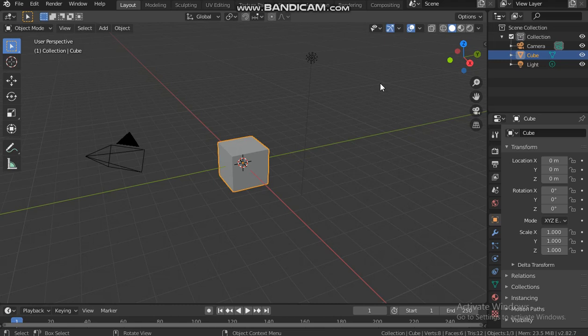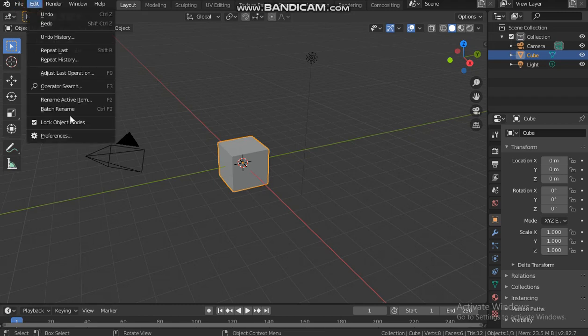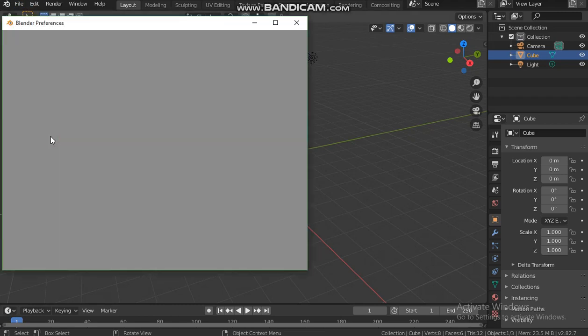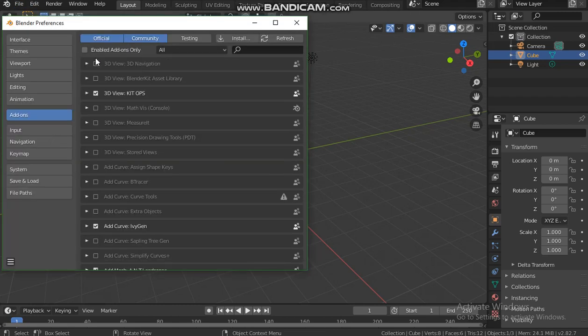The link to the file of the add-on will be in the description below. So when you download it, you are going to open the file. When you open it, don't unzip it. Just go to your edit, preferences, then go to your add-on, then tap install add-on.